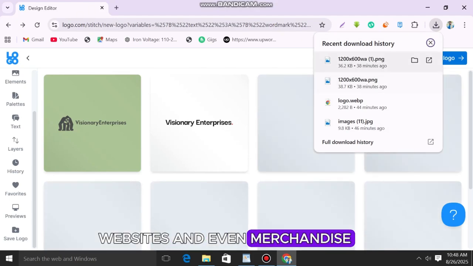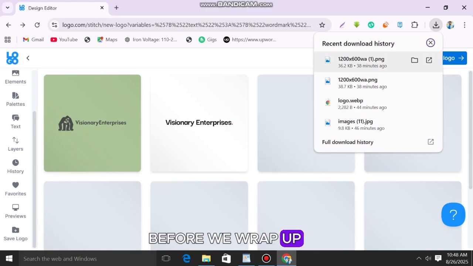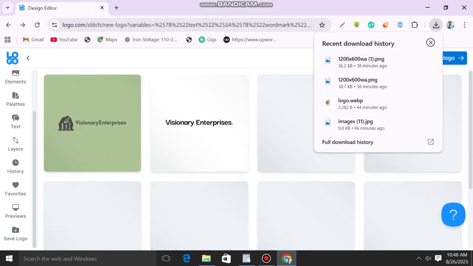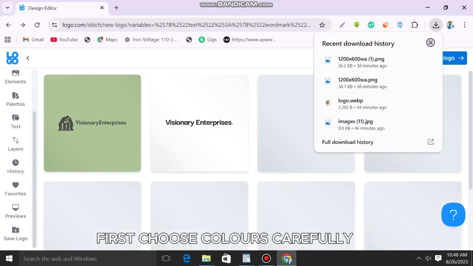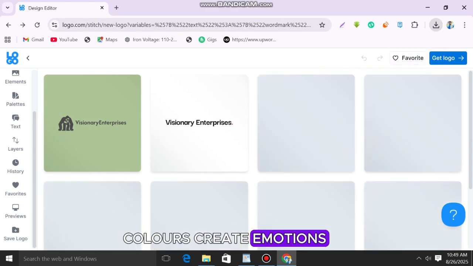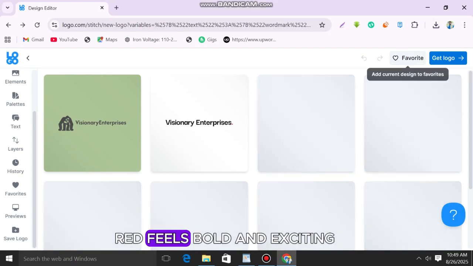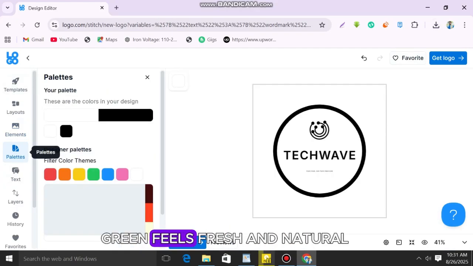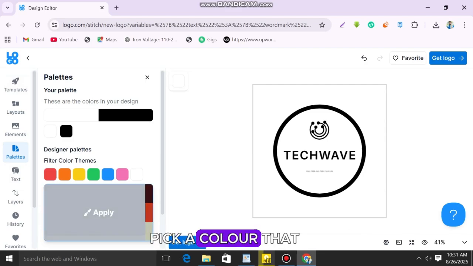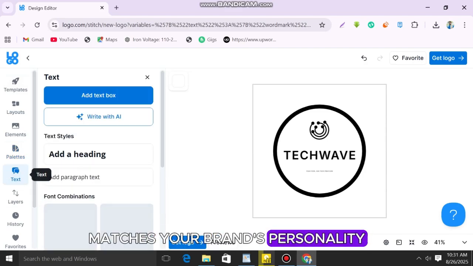and even merchandise. Before we wrap up, let me share some quick tips to make your logo stand out. First, choose colors carefully. Colors create emotions. Blue feels professional and trustworthy. Red feels bold and exciting. Green feels fresh and natural. Pick a color that matches your brand's personality.